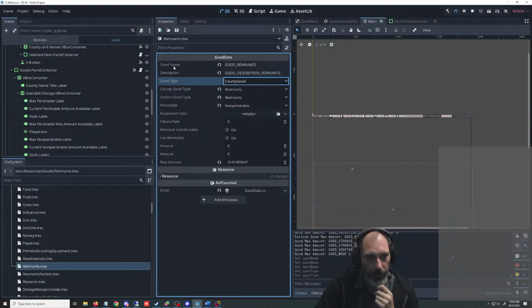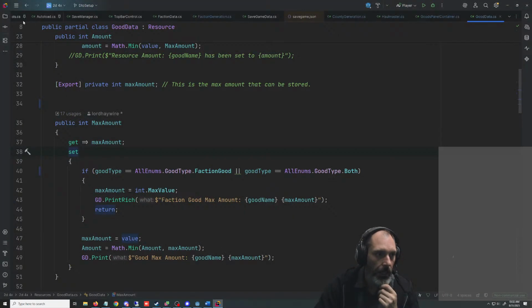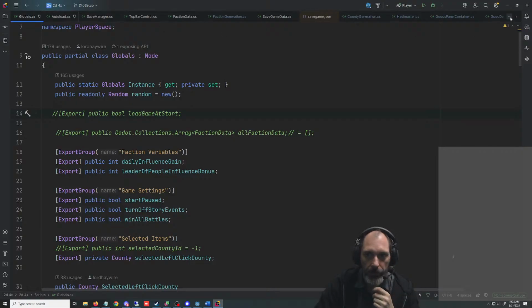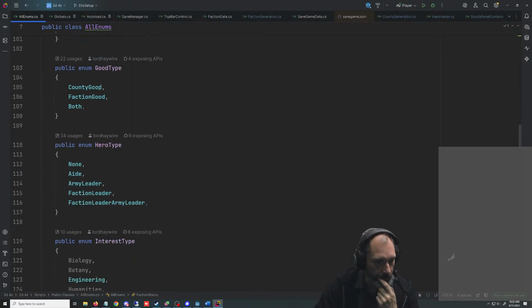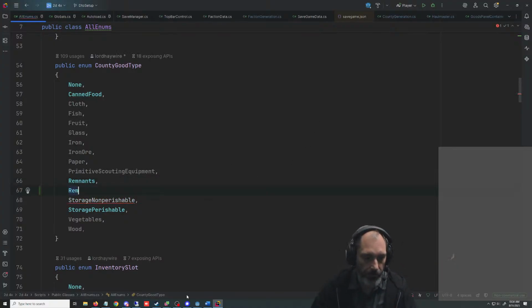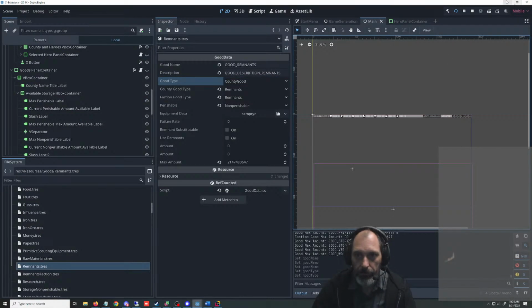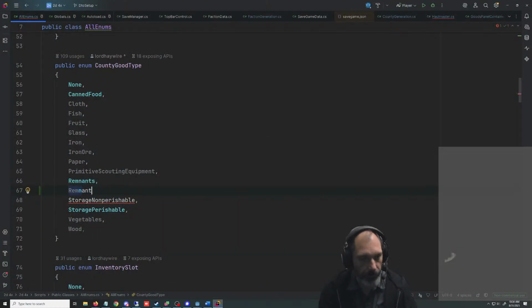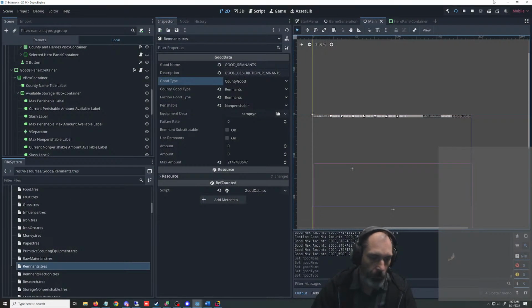I don't know where our tooltip stuff is. Maybe we're just assigning the tooltip by grabbing from the good name for that other part. Let's go over to all enums. We're going to have to go. Remnants, wait. Remnants faction. Did we put an S at the end of that? We did. All right.